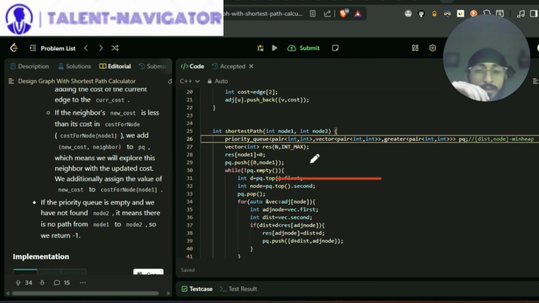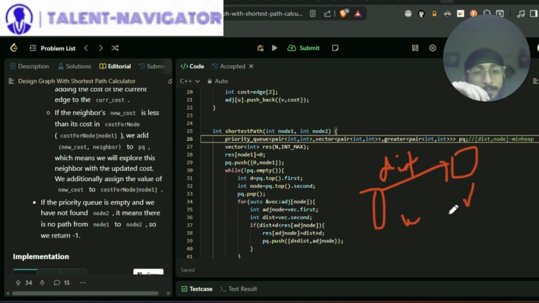So we check while priority queue is not empty, d is equal to pq dot top dot first and node is equal to pq dot top dot second. We extract the node and the distance values and pop it out. And for each vector in adjacency node, so basically for each neighbor that we have extracted from the adjacency list, we get the adjacency node and the distance that is going to be taken to reach from that node. So that is the distance between u and v.